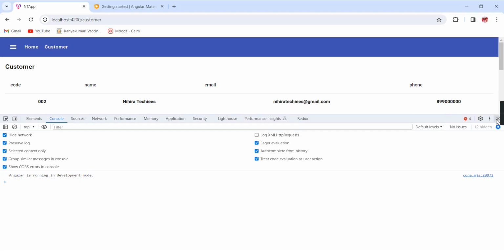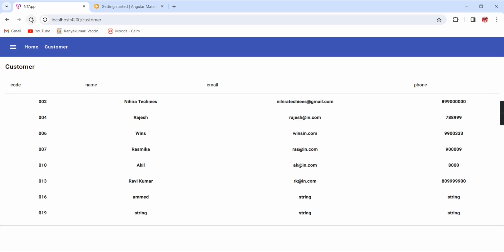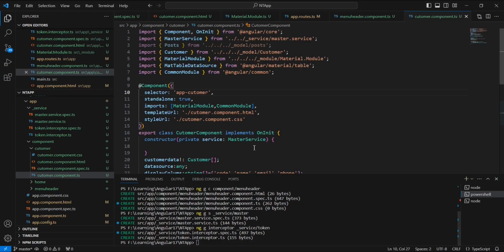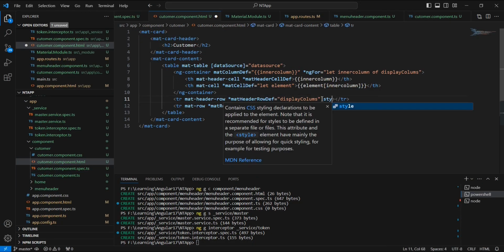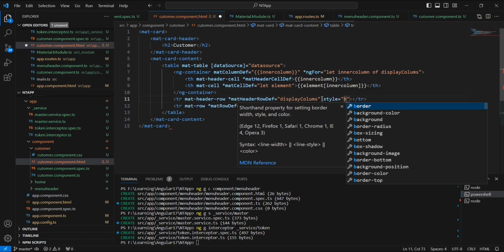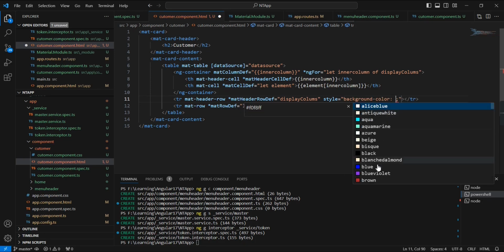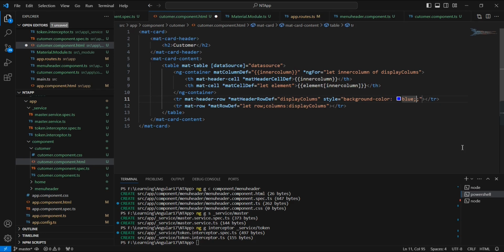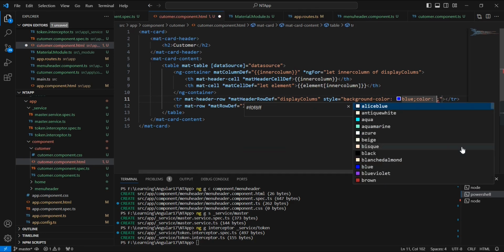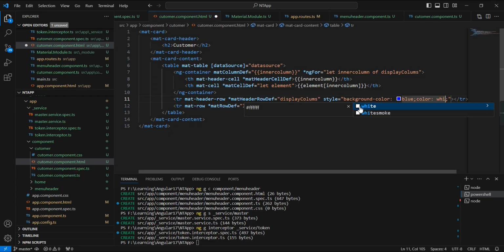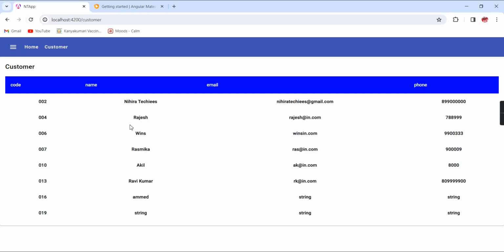Now let me try. See, so the data are loaded fine. If you want to show some difference, we can include some styles here. So the data is loaded fine. After that we can apply the sorting and pagination. The steps are the same only. Maybe I will include it at the end of the video.